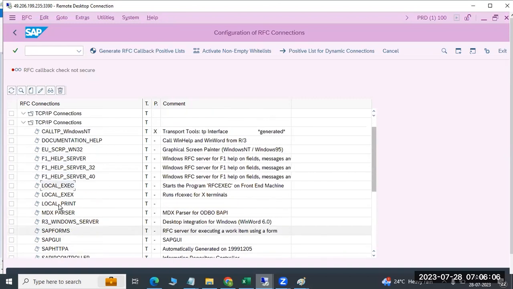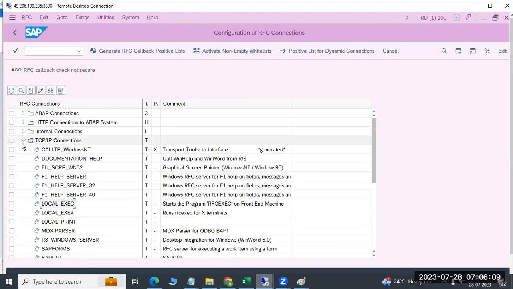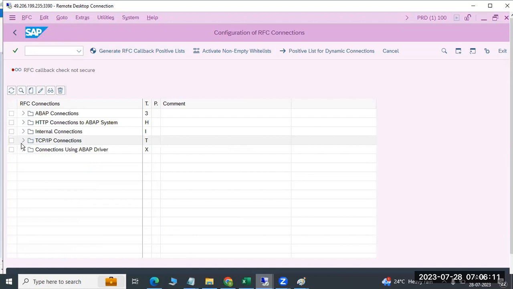Normally, in rare cases, we will create TCP/IP connections. Otherwise, we won't create any connections here. Most of the cases, ABAP connections and HTTP connections are the ones we create more. Normally we won't touch these TCP/IP connections.